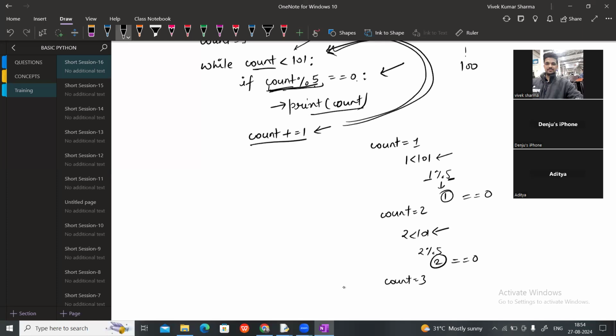We will go here. 3 mod 5, which is 3, equals 0? No, we will not go inside this if condition. We will simply increment the value of count. Now the value of count is 4. We will go up and check: 4 is less than 101. Yes, this is true. We will check the if condition: is 4 divisible by 5? No, we get remainder 4. 4 equals 0? No. We will not go inside this if condition. We will increment the value of count.